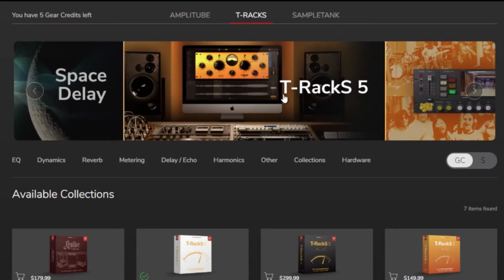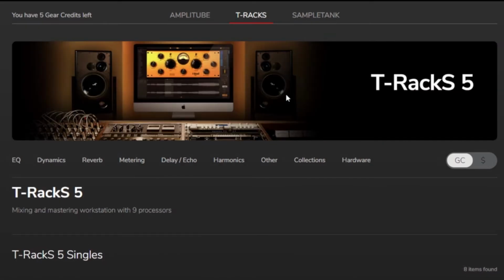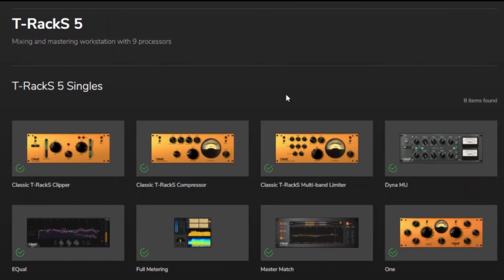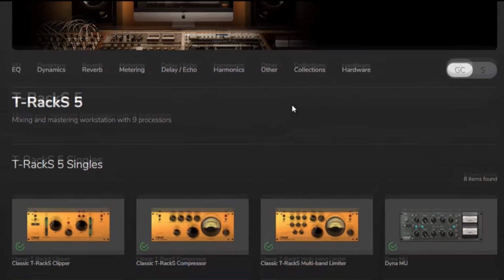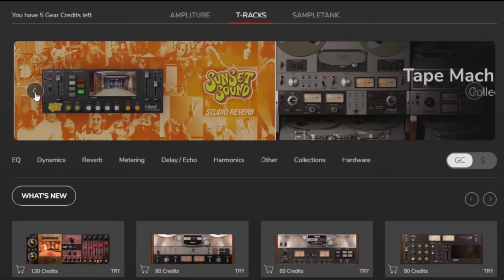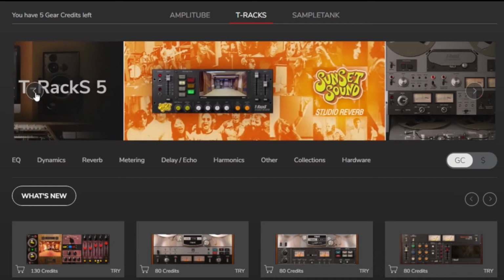So here's the T-RackS 5. And this is what I have. And so you go down the list and it shows you exactly what equipment you have. And that's pretty much it. It's just those pieces of equipment there. So let's check out. Let's go back.